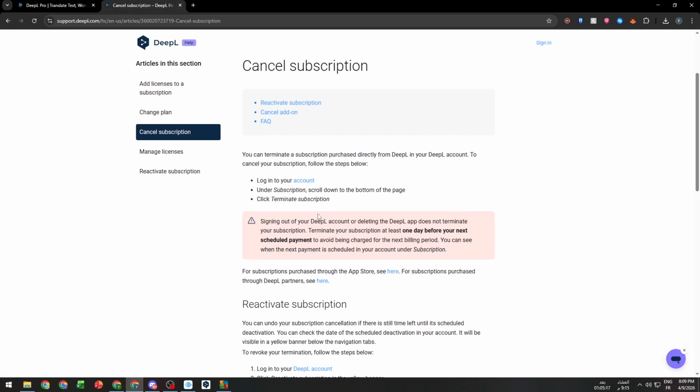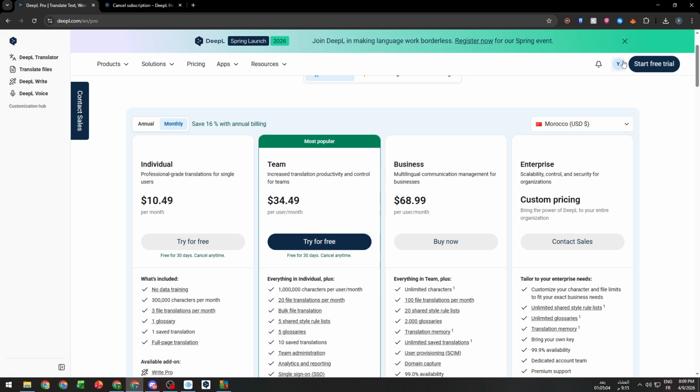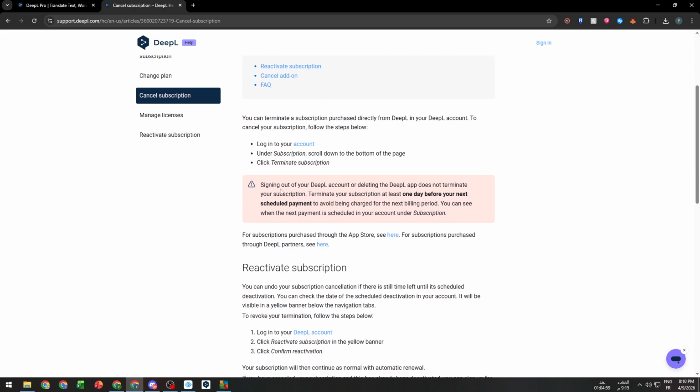You can terminate a subscription purchased directly from DeepL in your DeepL account. To cancel your subscription, follow the steps below. First of all, log into your account. Under subscription, scroll down to the bottom of the page and click terminate subscription. So you need to go to your account and check your subscription. Once you do that, signing out of your DeepL account or deleting the DeepL app does not terminate your subscription. Terminate your subscription at least one day before your next scheduled payment to avoid being charged for the next billing period. You can see when the next payment is scheduled in your account under subscription.